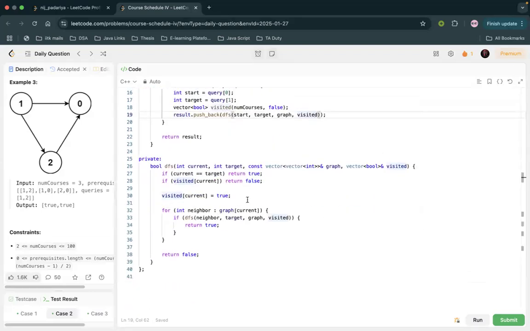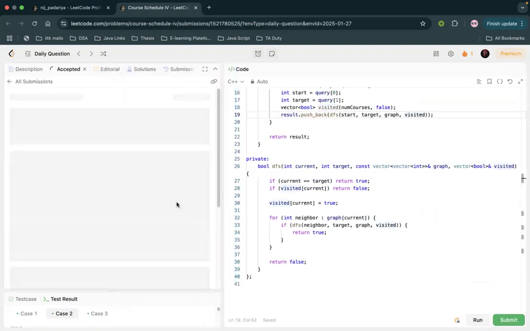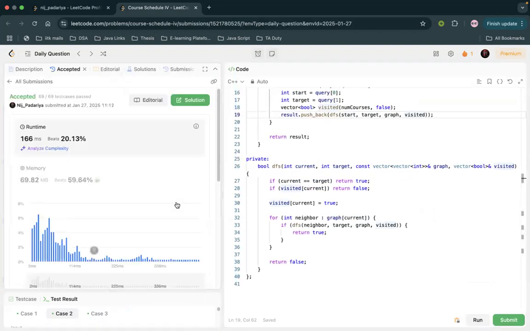Easy. Now if you want to see it, and if I submit this code, you can see this is working.